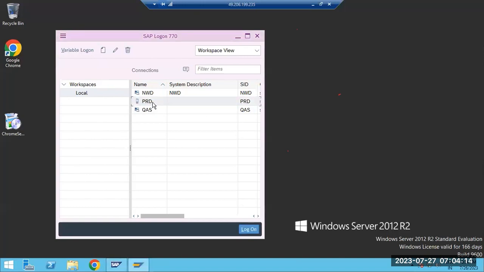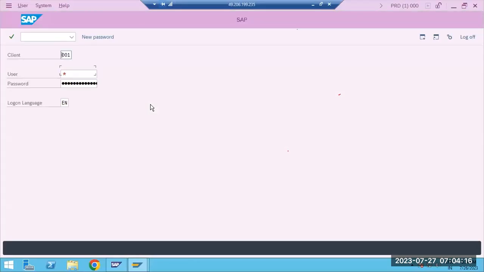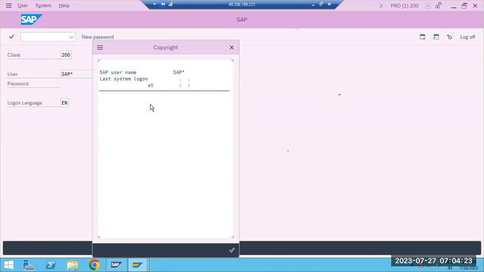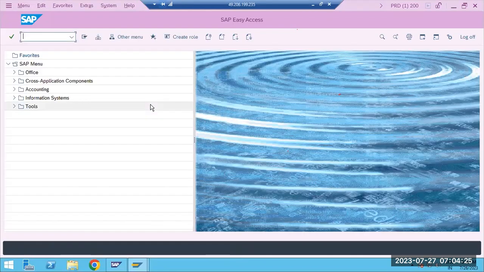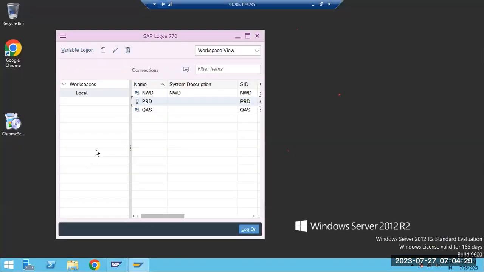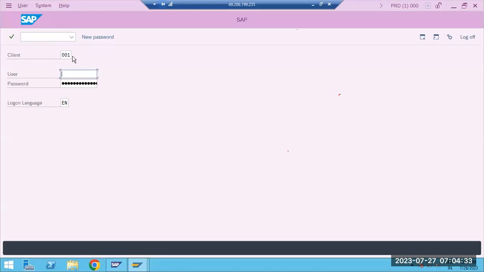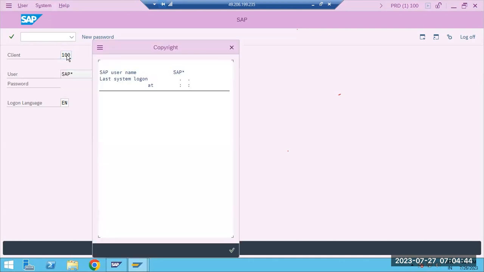So this change is to log into any newly created client with SAP* and the password, which is allowed here. See here, I logged into the 200 client with SAP* and the default password. Now you have logged into the system. Any newly created client you can log in to now. Suppose 100 client, then SAP* with the password. I logged into the system now.